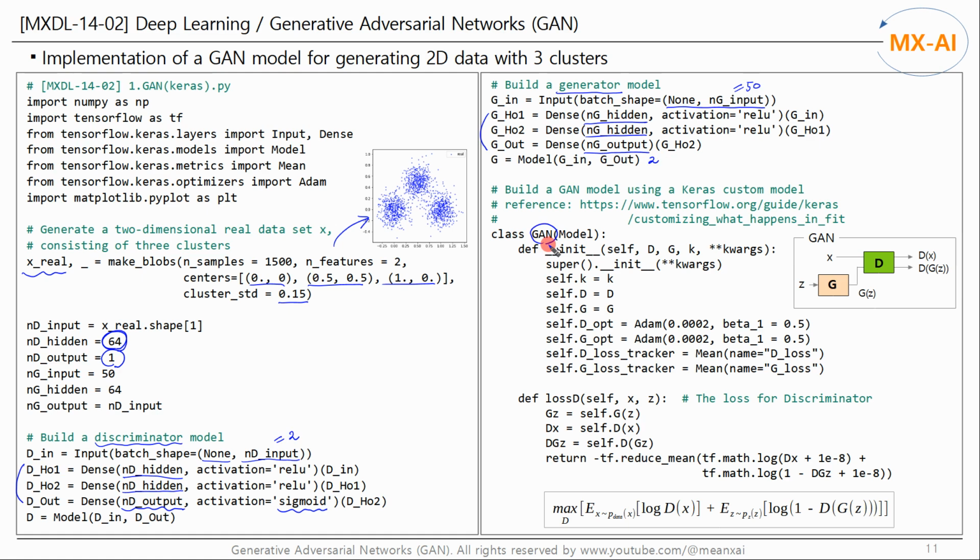Next, we write a class that creates a GAN model. This class takes a discriminator and a generator as input. The GAN model includes a discriminator and a generator model. This is a custom model created by subclassing Keras model. When we need to write our own training loop from scratch, we use a custom model. This allows us to take advantage of the convenient features provided by the fit function of the Keras model. For more information about Keras custom model, please refer to this site.